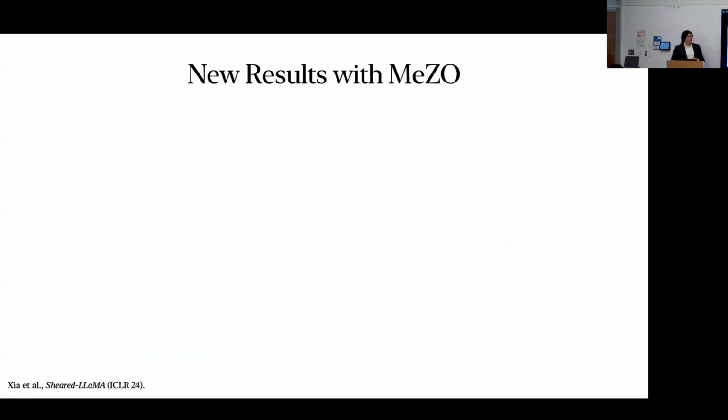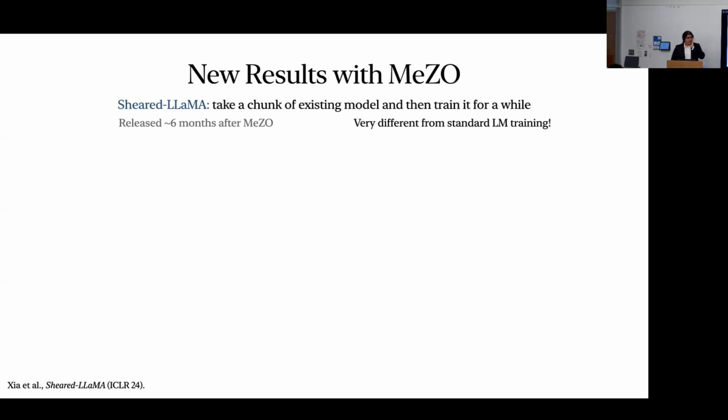Okay, yeah, so now let's move to the fun, future-proof part, where I apply this algorithm to a new setting that came out after we published it. Here we're going to look at this model called Shared Llama. The reason I chose this model is that it's very different from standard language model training.